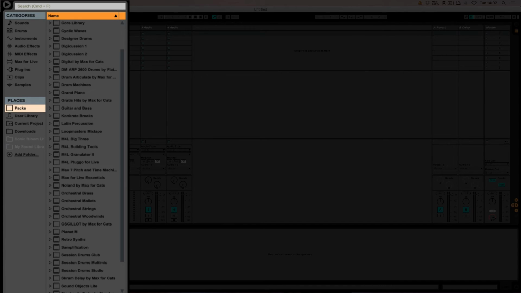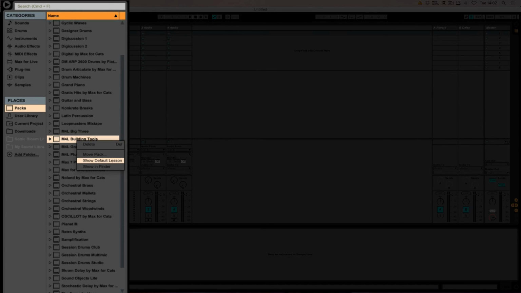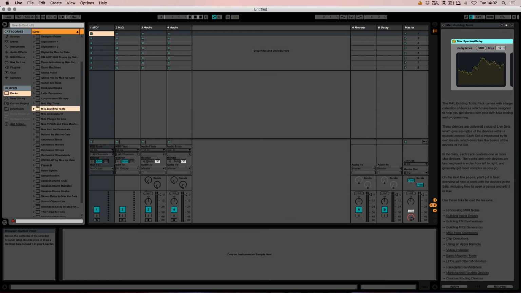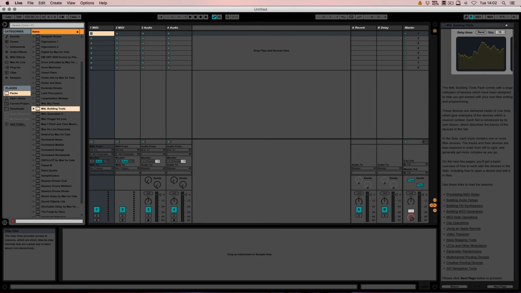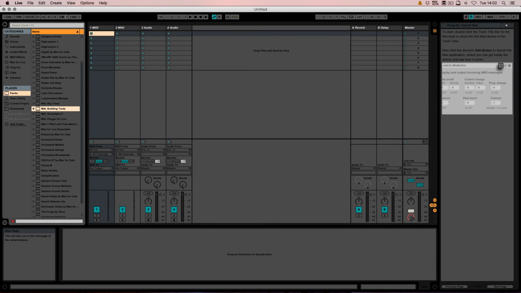And so what we can do is just choose this. Let's choose the Max for Life building tools now, and then right click and show default lesson. And then you can see the building tool default lesson opens, and you can go through either just click directly here, or you can just go through next page and so on.